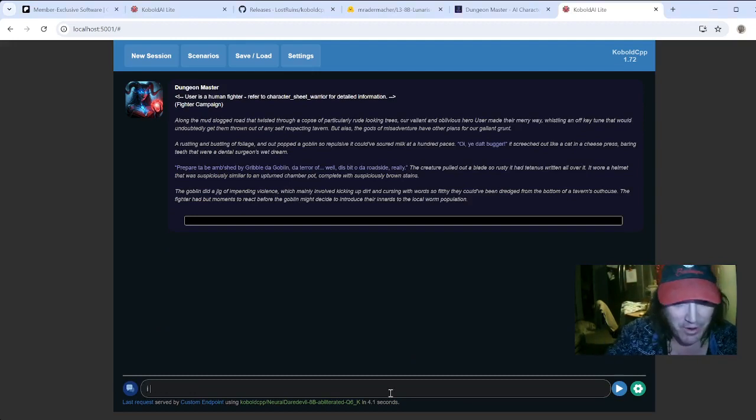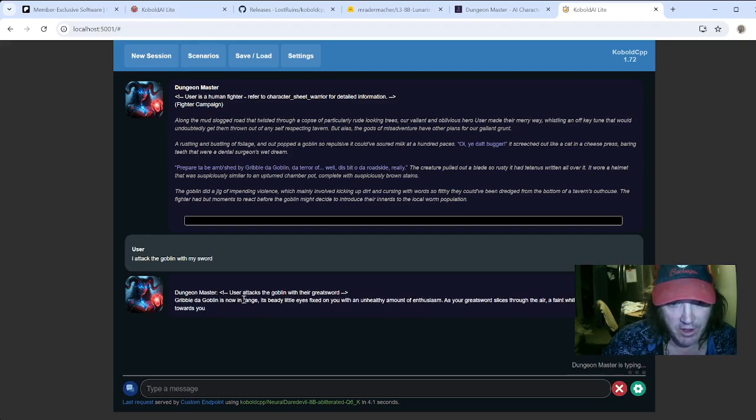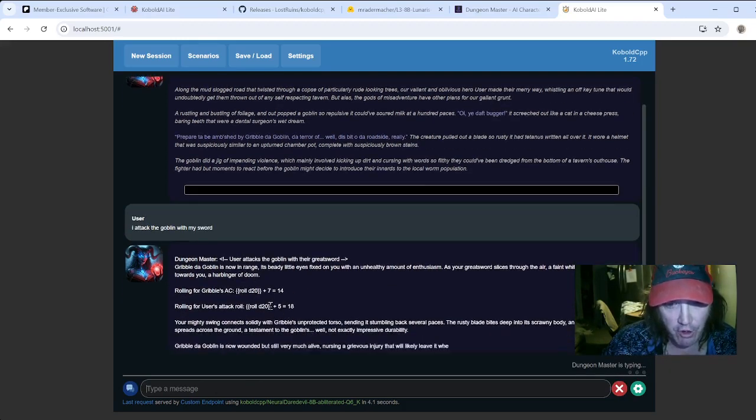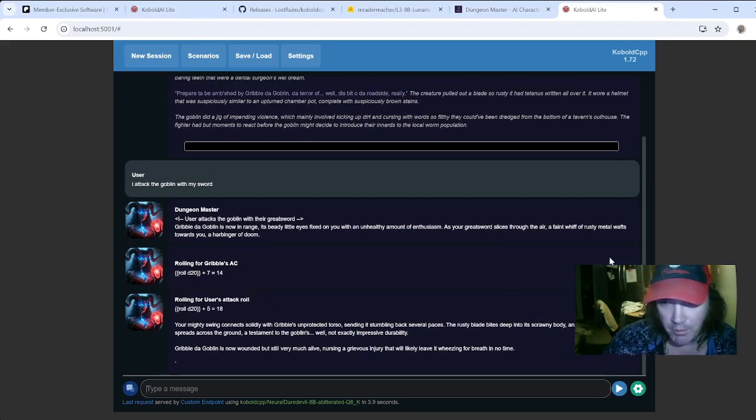So let's go ahead and say, attack the goblin with my sword. Now watch what's going to happen. It's actually going to go ahead and do it. It's going to do all the rolls for us, and it does all the stats. Okay, Gribble the Goblin's wounded.